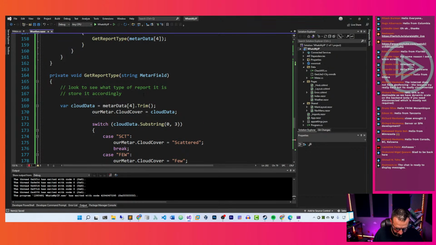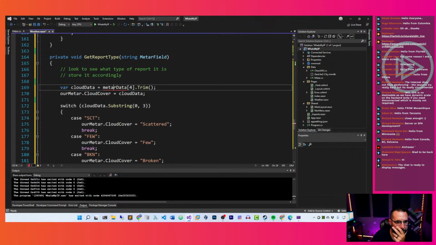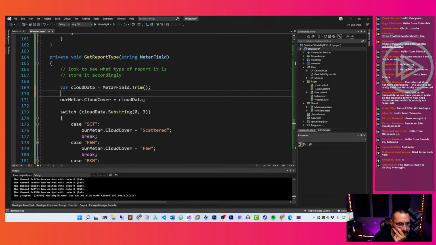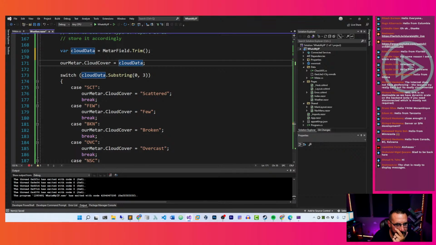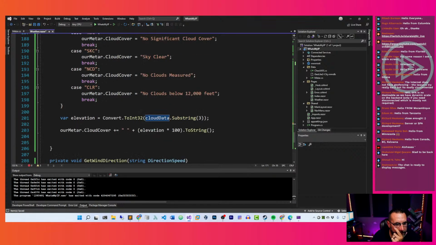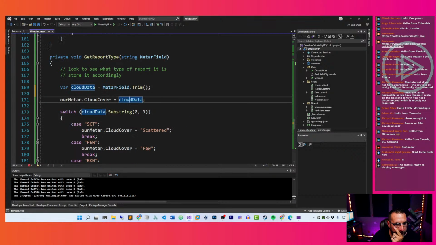So here, format this a little bit here. And now instead of Metar data 4, it's going to be Metar field. We're going to trim it. And our Metar cloud cover equals cloud data. I don't think we want to do that yet. Because we're trimming the Metar field for cloud data.